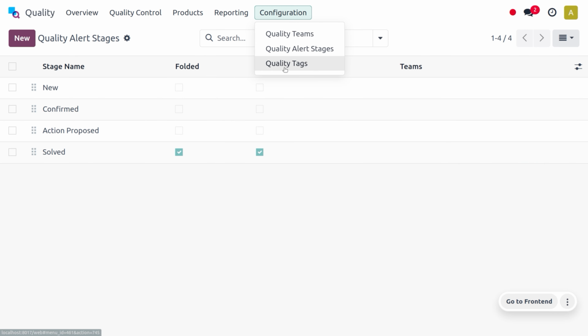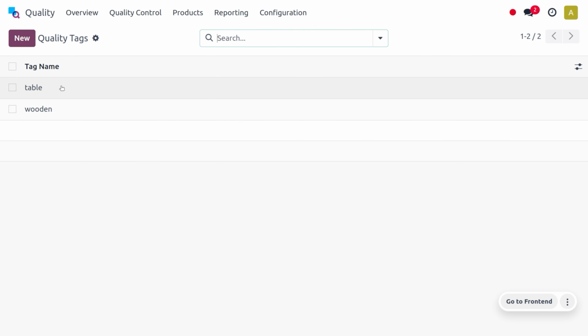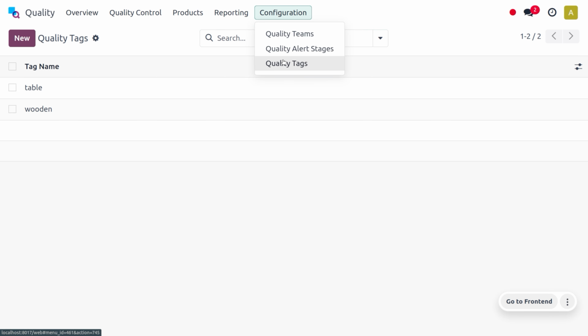Now you can find all the tags that are created. Currently you can see, while managing the quality alert, we used 2 tags, that is table and wooden, and that can be found under the quality tags.